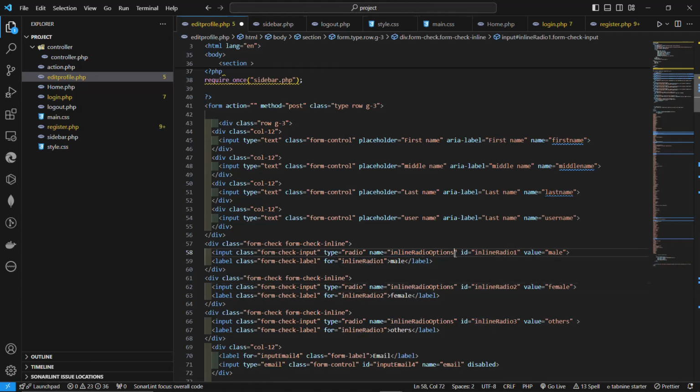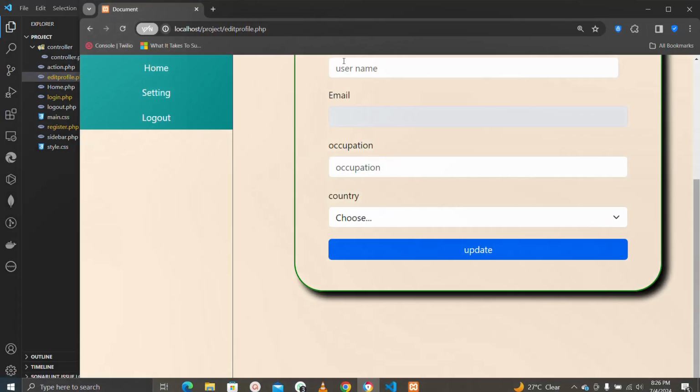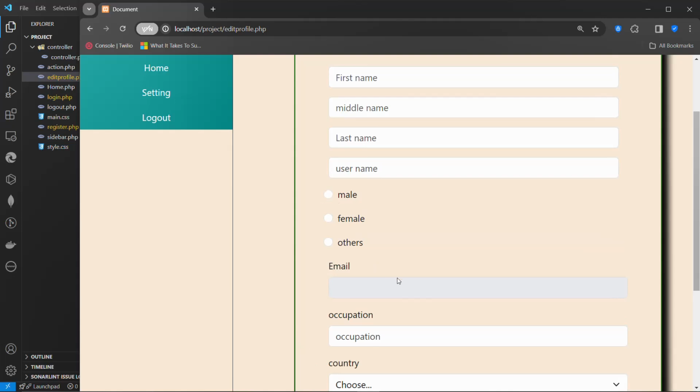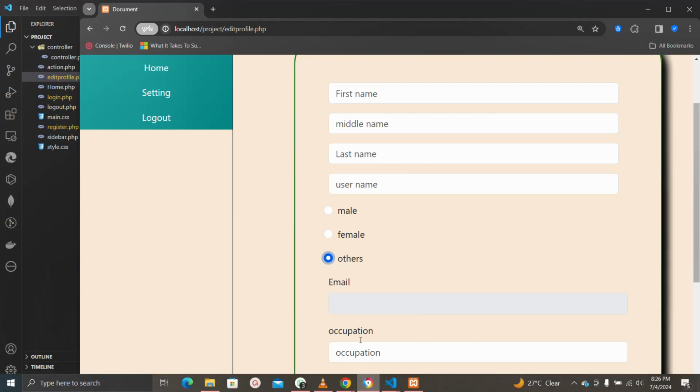So I'm going to copy this name that we used here. You can change it to anything if you want. Let me call it gender. I hope it does not affect it. Let me refresh. So there's no star. Okay, it's okay like this. So gender, so the person can click whichever one he or she is.